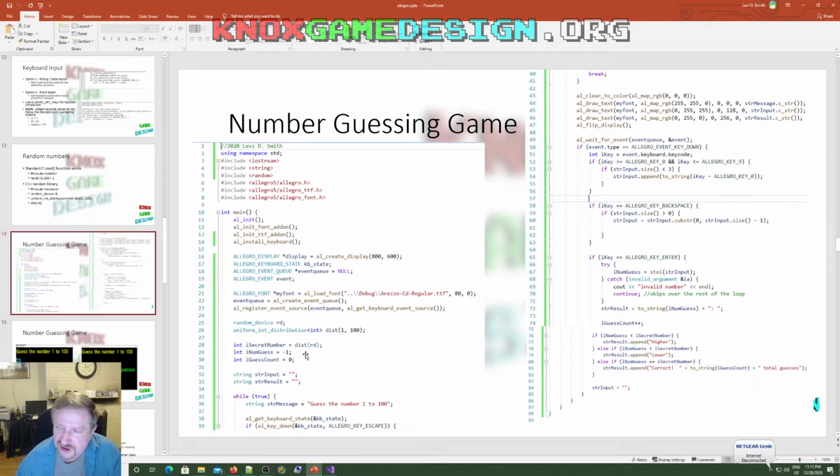If you're doing things like Google Code Jam, programming competitions, it's probably better to use the constant true than to do a comparison every time here. But whatever, I guess it saves you one operation. So we're going to guess the number 1 to 100. We're going to get the keyboard state. If the AL key down is escape, then we're going to break out of this loop and then quit.